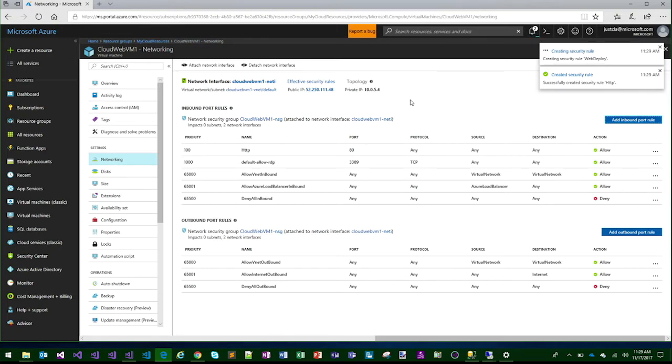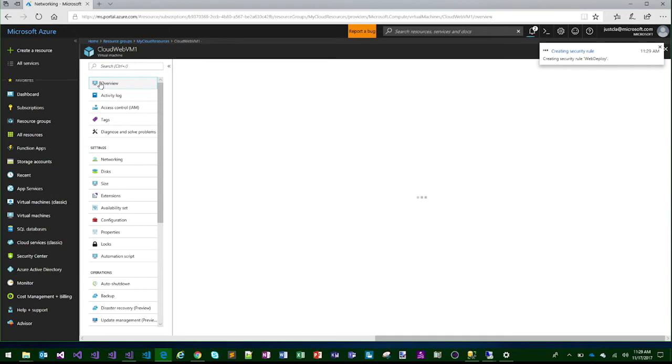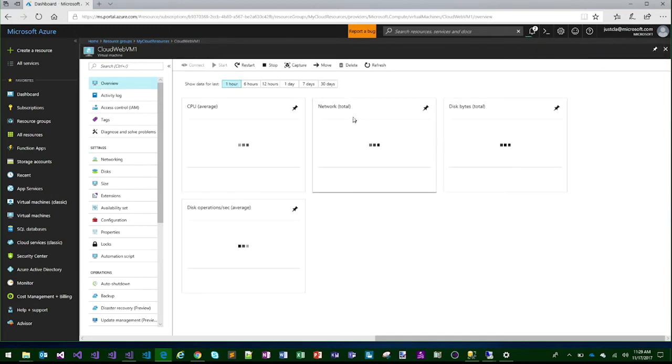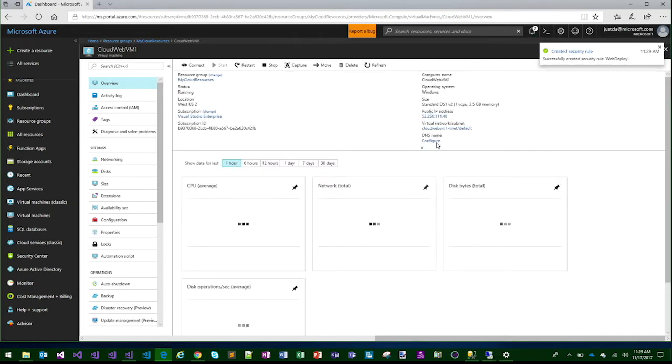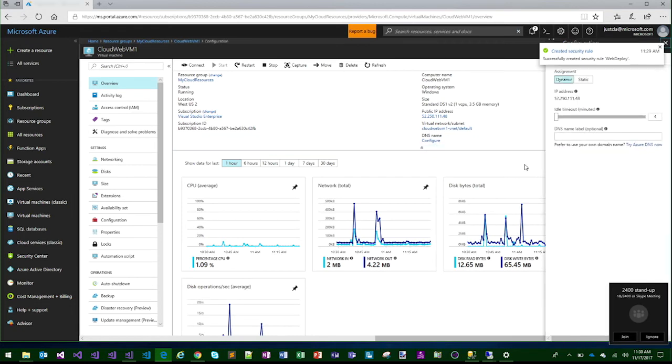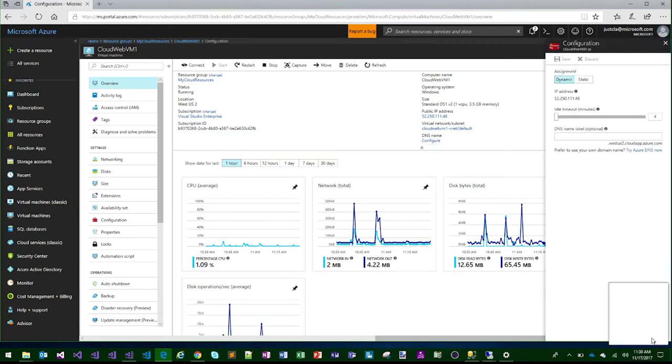Having now opened up these ports, there's one more thing we need to do. If we want to use web deploy with the Visual Studio 2017 web publishing wizards for Azure Microsoft Virtual Machines, we need a DNS name configured. Plus it makes life easier all around. So let's give it a DNS name. It helps to give it the same name as the virtual machine name itself. My VM is called Cloud Web VM1, so I'll call this one cloudwebvm1.westus2, and it joins the Microsoft Azure domain here.